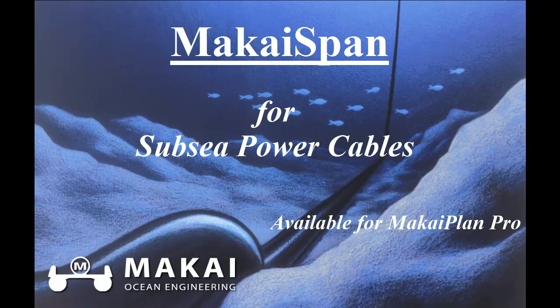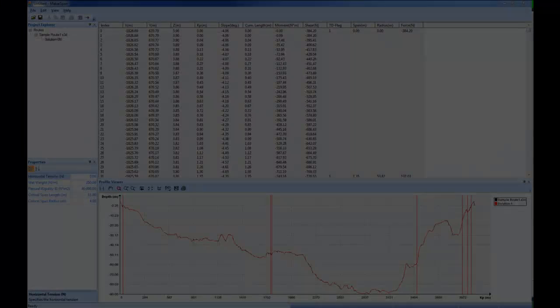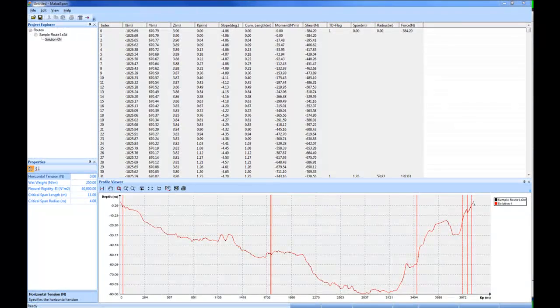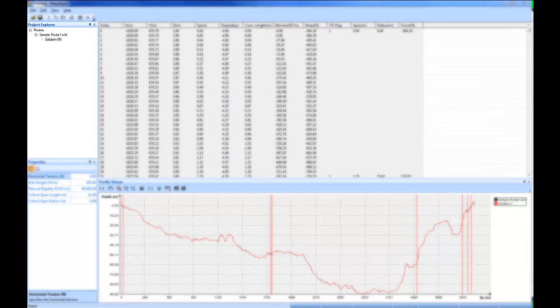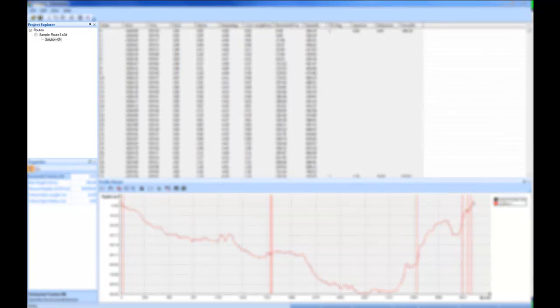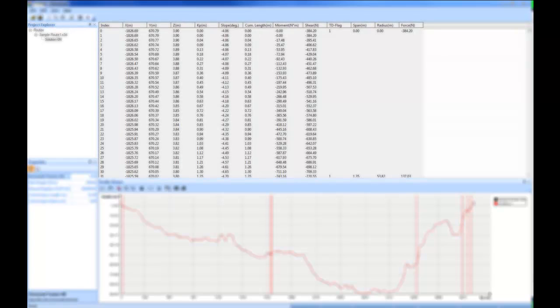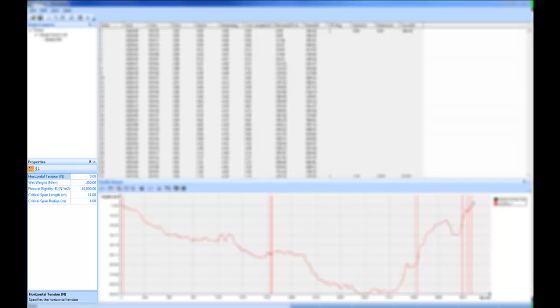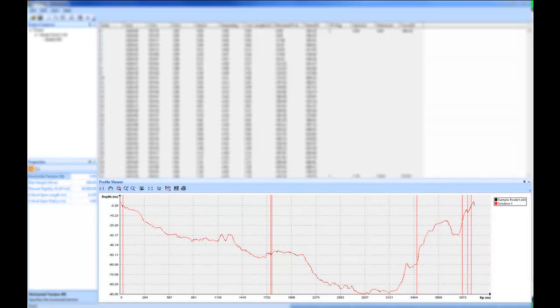In this video, we discuss a program named MakaiSpan, which is a modeling tool specifically written for analyzing cable spans. This tool is part of the power cable module available with MakaiPlan Pro for planning a safe cable lay from the office. MakaiSpan is designed to assist cable engineers in accurately calculating the shape of the cable on the seafloor during a lay, including the free spans, the forces on the cable at the seafloor, bend radii, and shear forces and moments along the suspended cable.